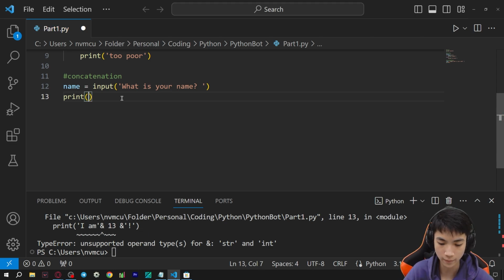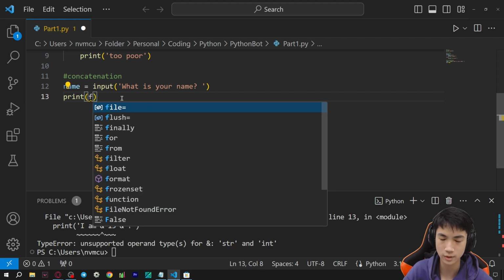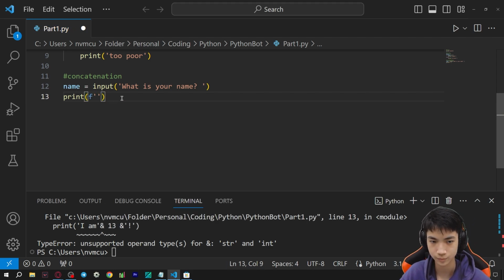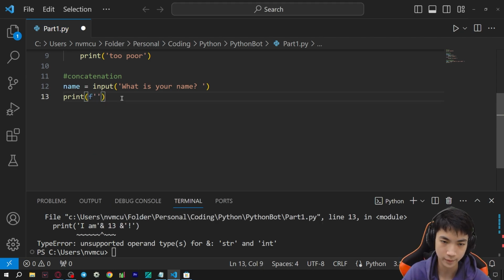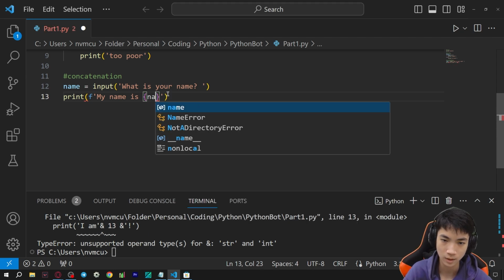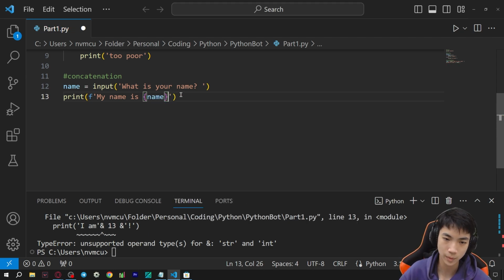There's another thing called an F string, which is concatenation but more advanced. So what we want to do is we put F in front of our string, like that. Then after that we put my name is like normal, and instead of having to put space and then plus again, we could just put these little curly brackets, put our variable inside, which is name, and exclamation point, and it automatically prints it out like this.